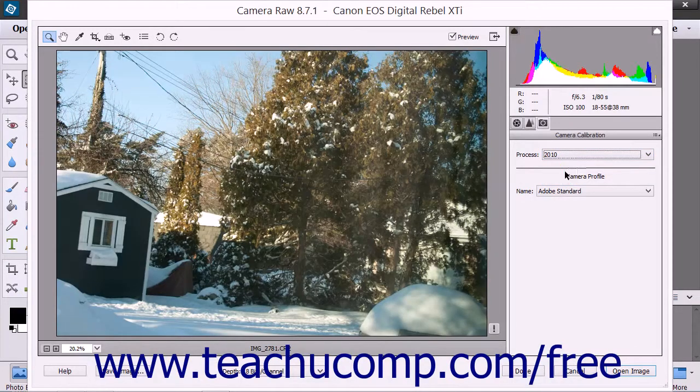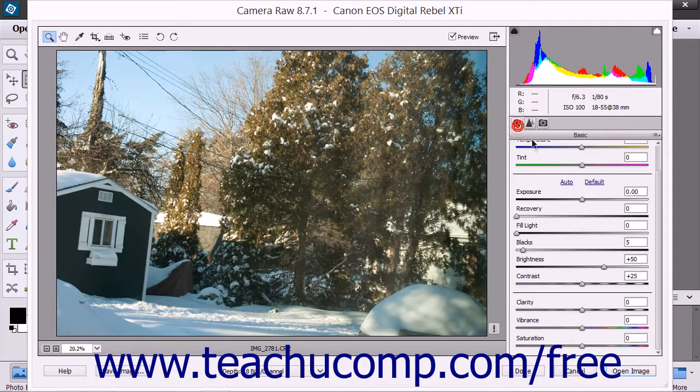If using the 2010 or 2003 processes, you will also see a recovery slider. This slider is used in older processes to attempt to recover details and clipped highlights in an image. This can help recover image details and highlights where 1 or 2 color channels have been clipped to white. Likewise, the Fill Light slider can be used to recover details from shadows without brightening blacks in the image in the older process versions. These older processes also include a blacks and brightness slider.